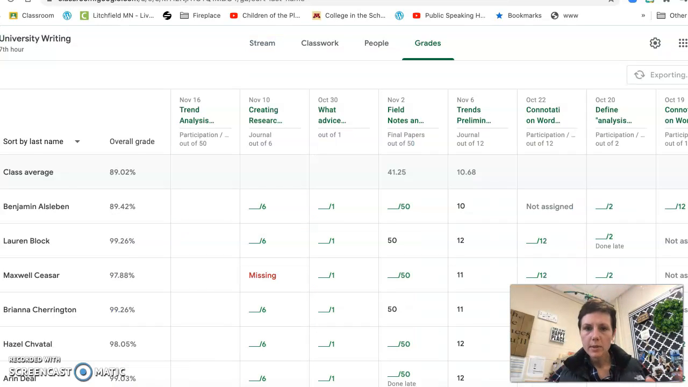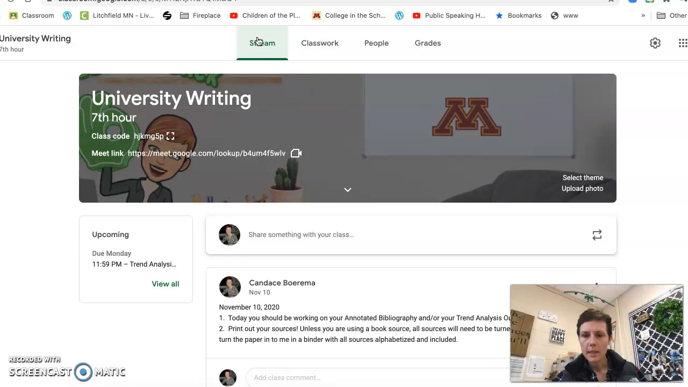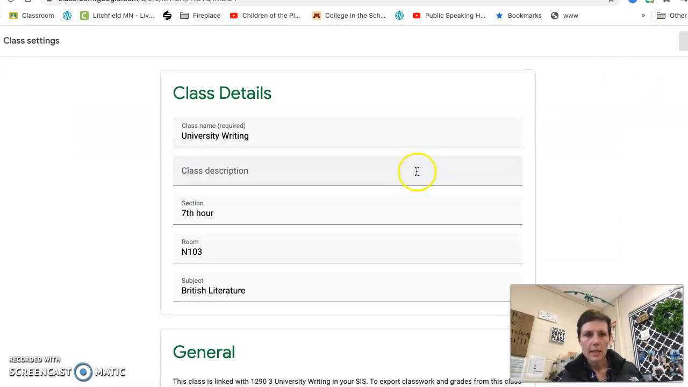Okay, I'm going to show you how to sync grades from Google Classroom to Infinite Campus. So the first thing you need to do, once you've set up your grade categories or whatever you plan on using in Infinite Campus, with your existing classes in Google Classroom, you just go up here to your class settings.